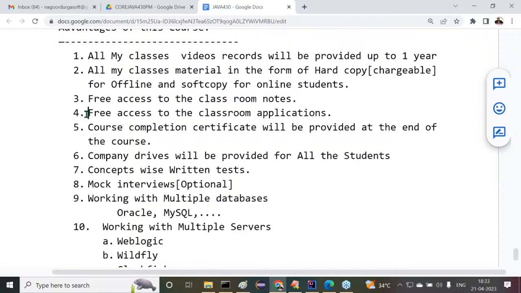Free access to the classroom applications. Whatever programs I'm going to provide, everything I will show as live applications in front of you. I will type everything. Even notes also I'm going to type in front of you.